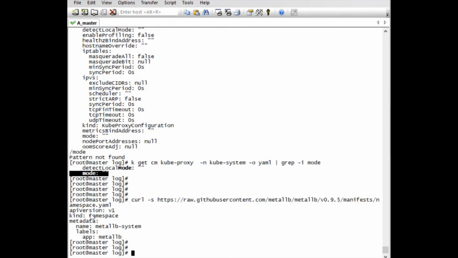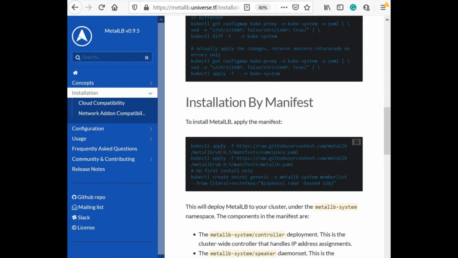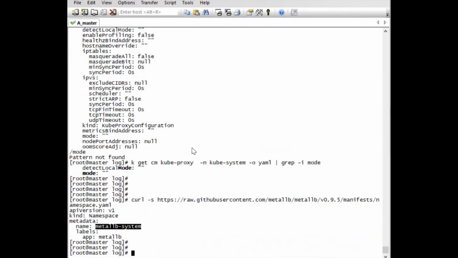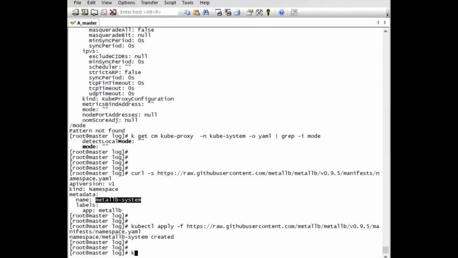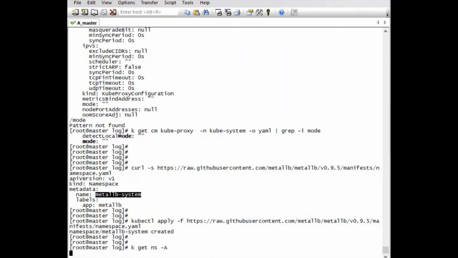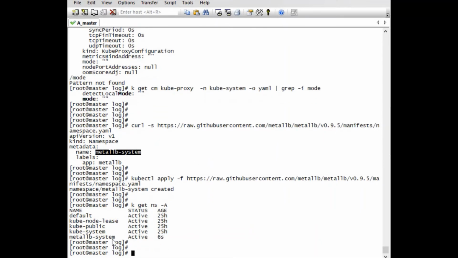Okay, it's just a simple namespace creation, nothing harmful in the file. It's just kind Namespace, and the namespace name is metallb-system. Okay, so the file is okay. Let's follow the step. kubectl apply -f. Good. The namespace is created. You can verify the namespace. This metallb-system was created 6 seconds ago.